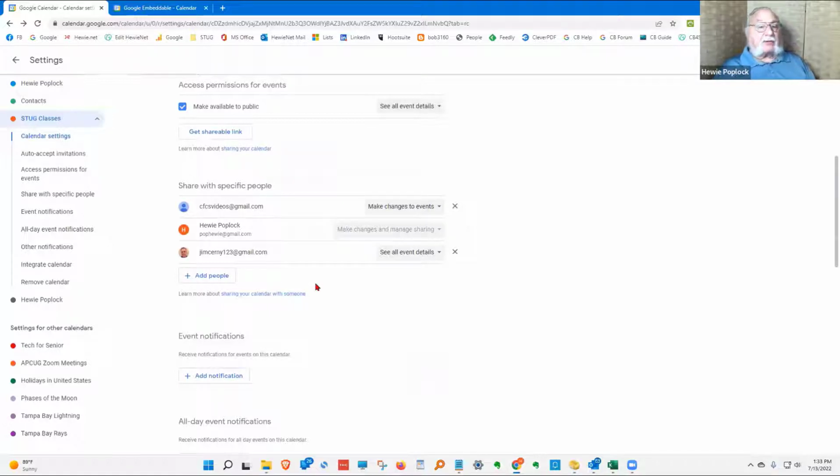Now, if they have a Google Calendar and you want to be able to view that, you have to let them know to share with you. And you make sure that it's the email address that you want to have that shared with.